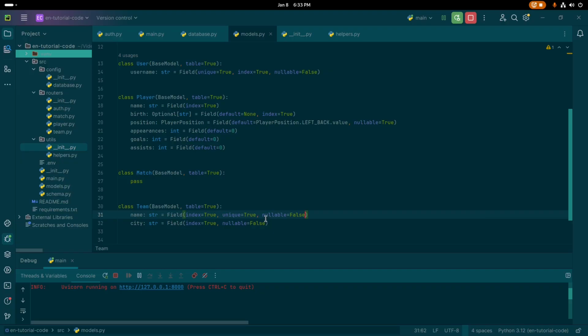If you set it nullable true, then this name can be null. If you set it nullable false, then it can never be null. So for a team name, every team will have a name. Therefore, we are setting nullable false. Okay, now let's work with this match.